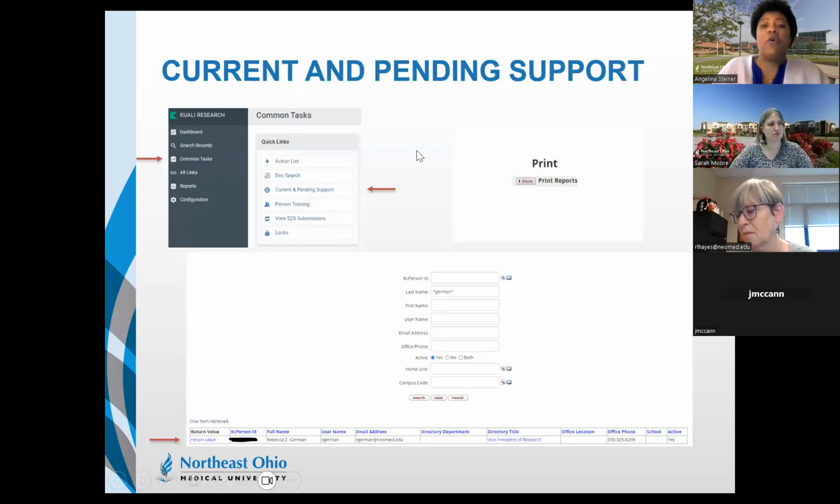So for current and pending, what the SBA will do, or the PI can do this as well, is that we will download a current and pending support. And that is how we verify what the PI has in their other support document. So if you go into quality research, you go to common tasks, you click on current and pending support. It will show reports.